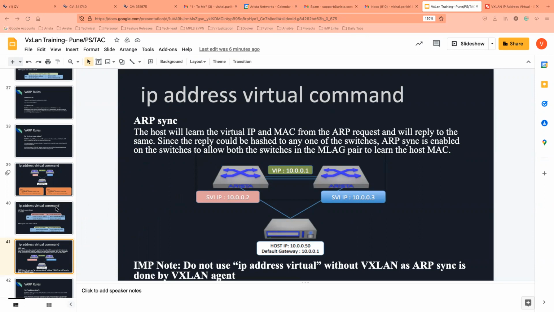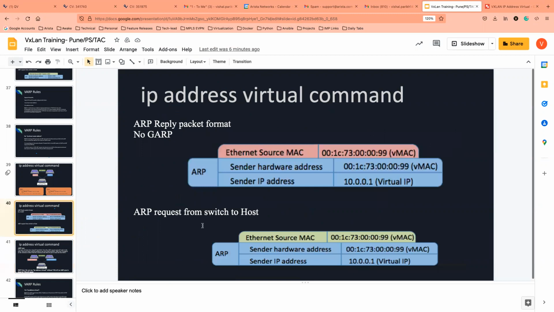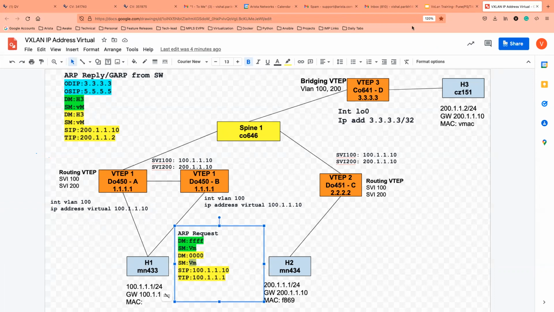Again, we discussed here about the ARP request, when this guy has to send out an ARP request to the host. What about the ARP reply? When this H3 sends out an ARP request for the gateway and we have to send out an ARP reply, should it be virtual MAC or physical MAC? For IP address virtual, there is no GARP. There is no GARP feature for IP address virtual, only ARP reply.